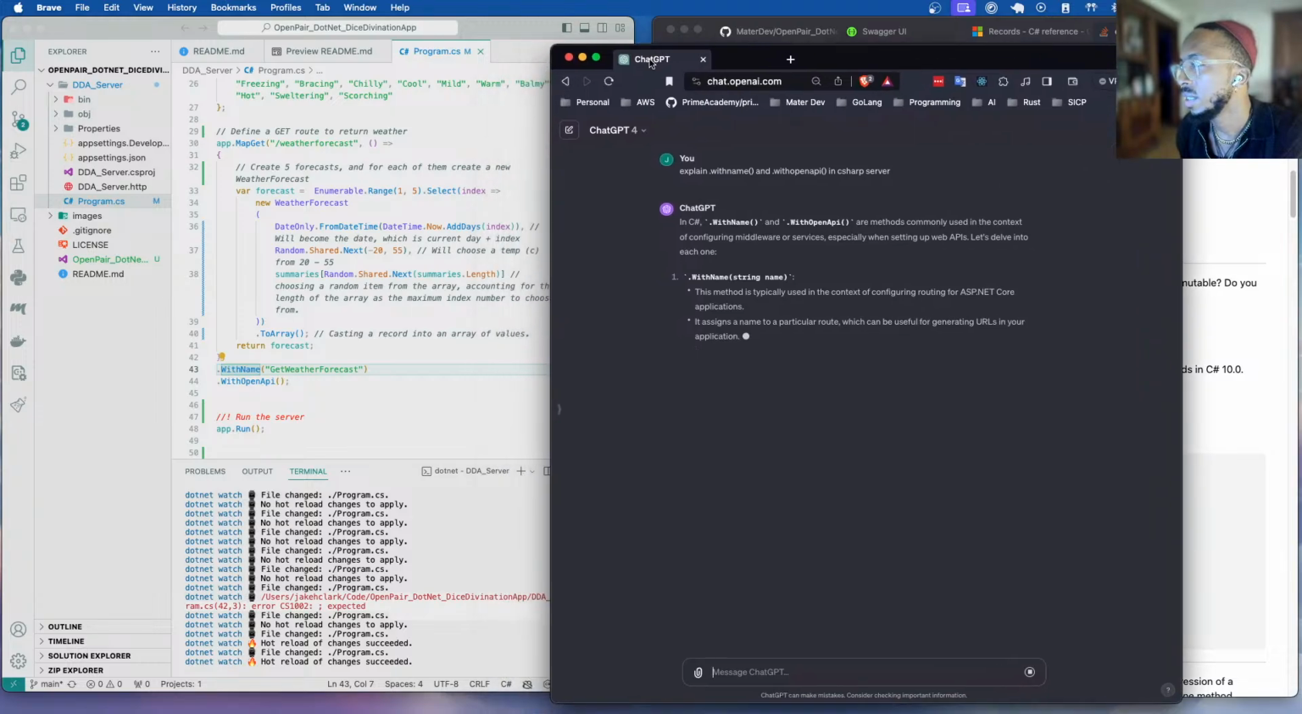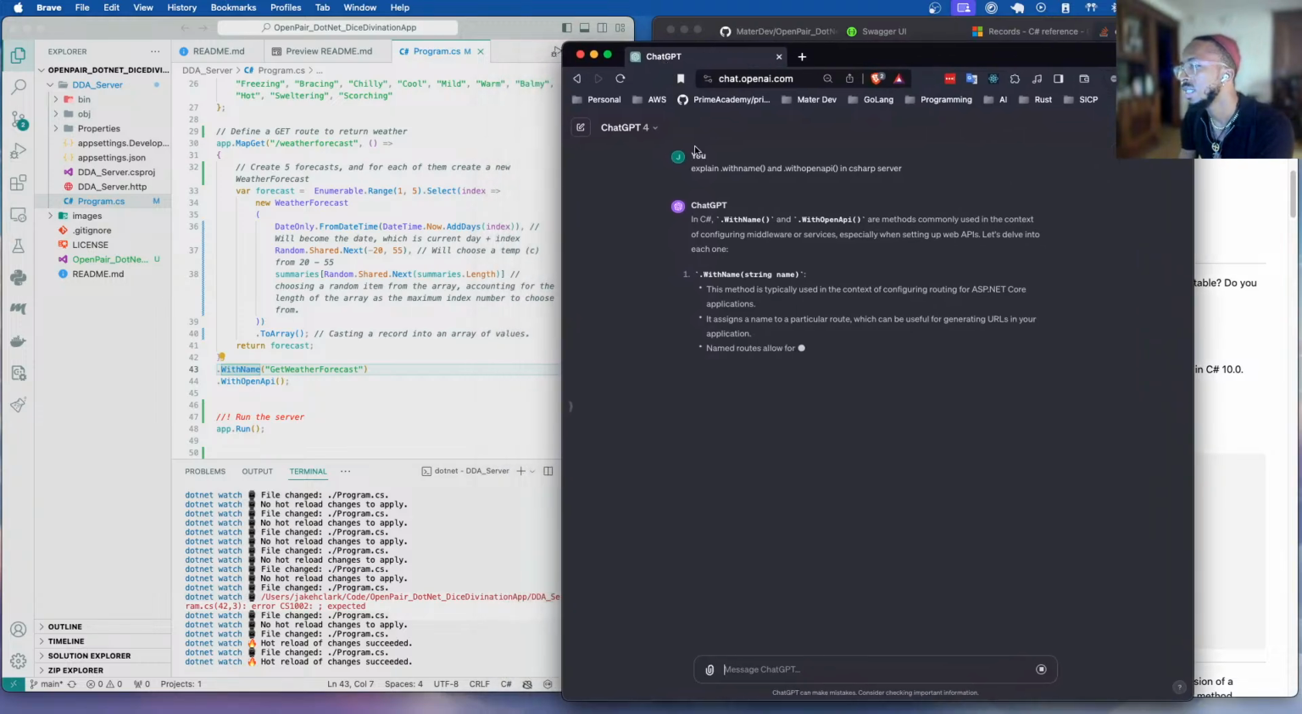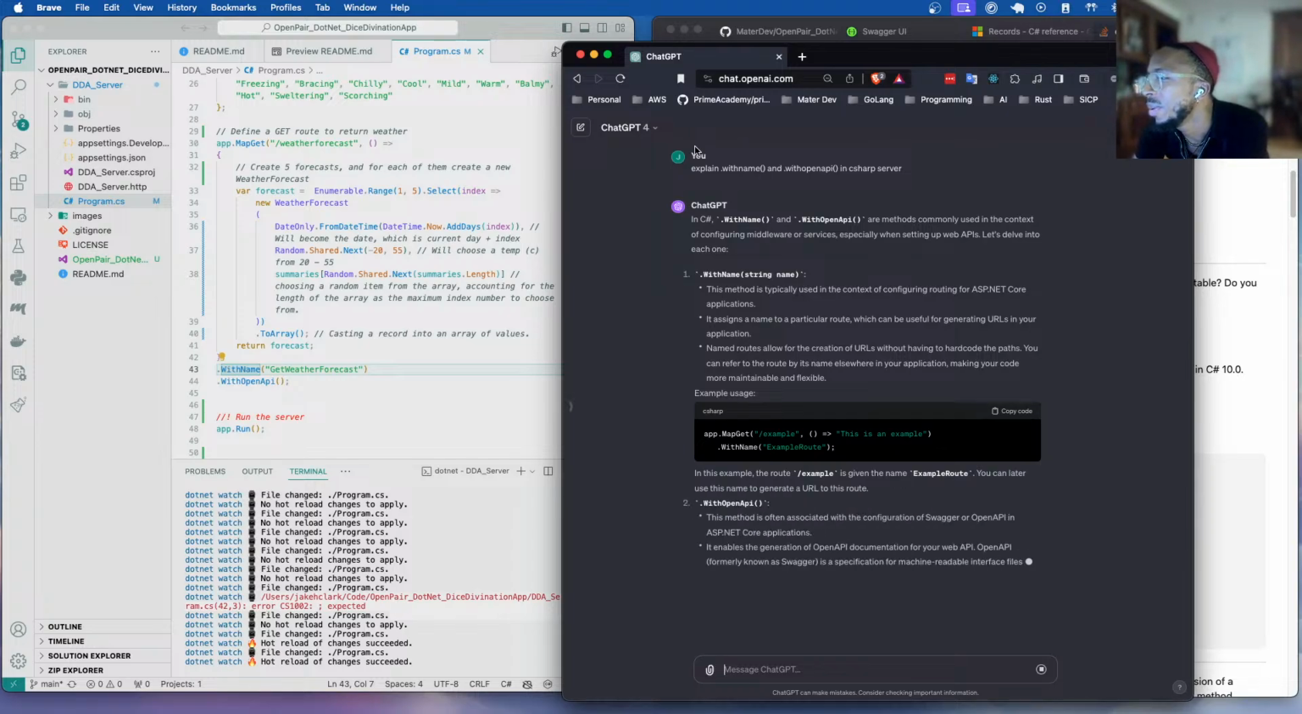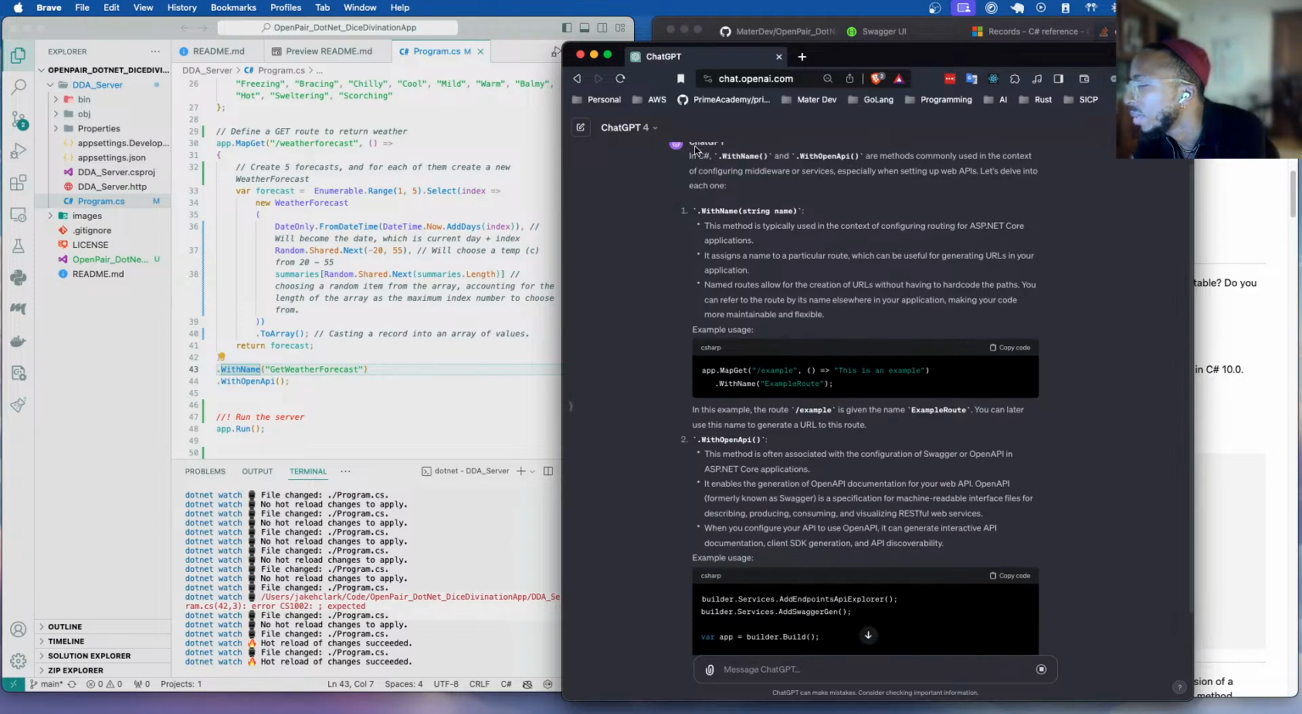Okay, I'm going to show you what it says here. It says in C#, the dot with name and dot with open API are methods commonly used for a context of configuring middleware or services, especially when setting up web APIs. So dot with name, this method is typically used in the context of configuring routes. Okay. It assigns a name to the particular route, which can be useful for generating URLs in your application.